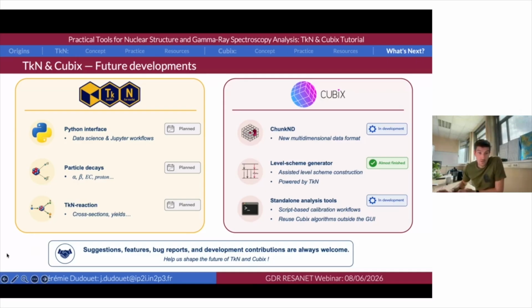But here also, any suggestions, features, and bug reports are more than welcome. And yeah, if you want, you are welcome to help us develop these tools.